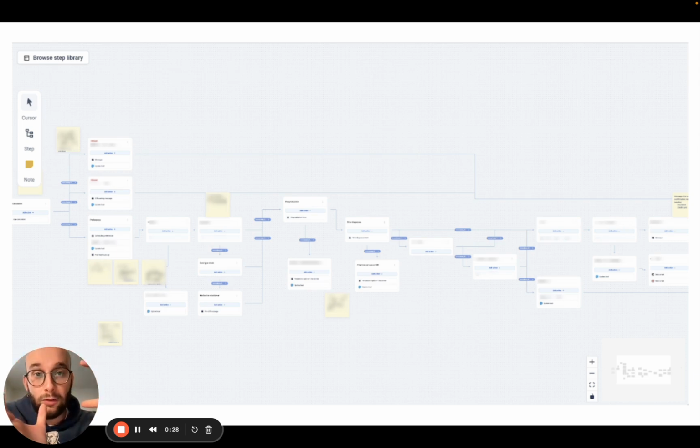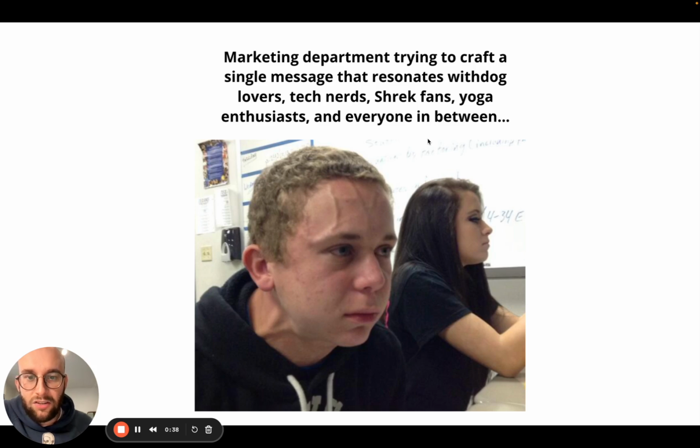But part of it is also messages, because we want to show personalized messages to the patients saying, hey, this is what you still need to do, this is what's coming up. Now the problem with those messages is that we needed to find and craft messages that would resonate with dog lovers, with tech nerds, with Trek friends, and all in between. And this is difficult, and because it's difficult we end up with a very general message.